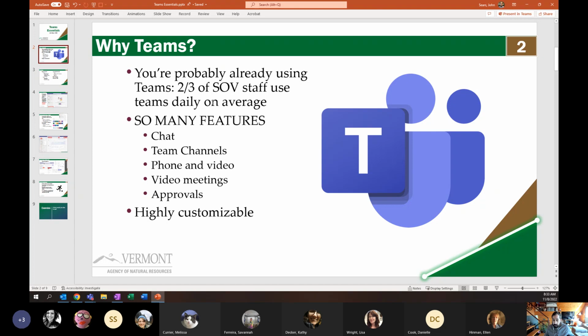And it does a lot of things, or can do a lot of things. There are a ton of features, and we're not going to be able to cover it all today. But just at a quick glimpse, the things that Teams can do: it's got chat functionality, Teams channels, phone and video, obviously video meetings, approvals, all built in. And the key thing is that it's highly customizable. So we're going to take a look at how we can do some of that customization to make our own Teams experience as great as possible.